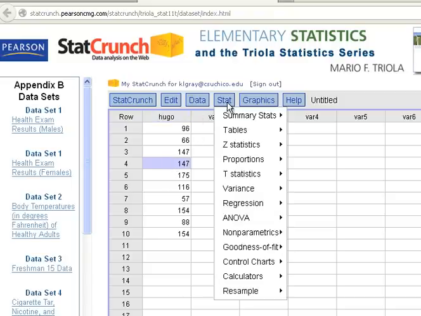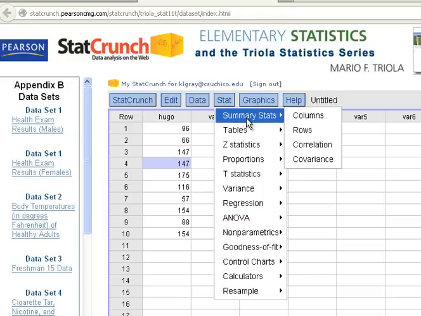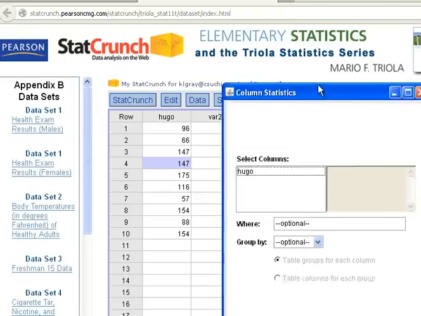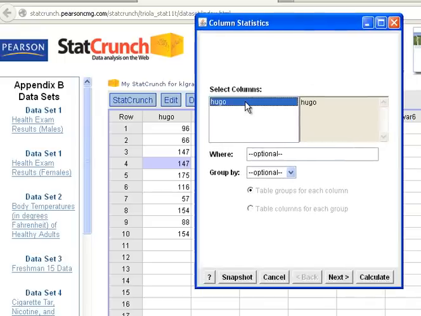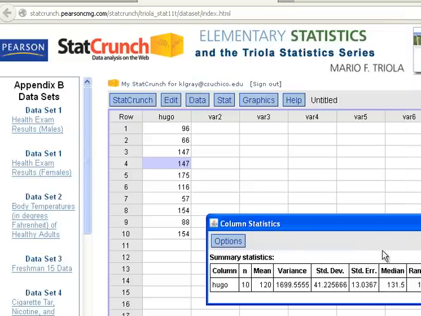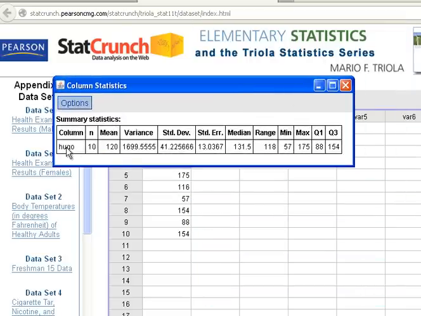Okay, so I'm going to calculate the mean. So I'm going to go to Summary Statistics, and I've entered the data into a column, so I'm going to hit Column. And we just have one variable, so I'm going to select that variable. And all I need to do is hit Calculate. And StatCrunch will give me the mean, the standard deviation, the median, the range, and we'll talk about a lot of this other stuff later on, but that's how you get the mean and the median using StatCrunch.